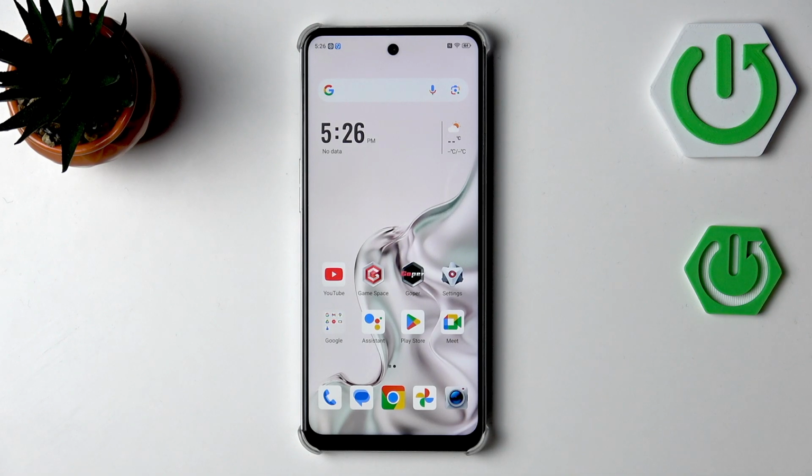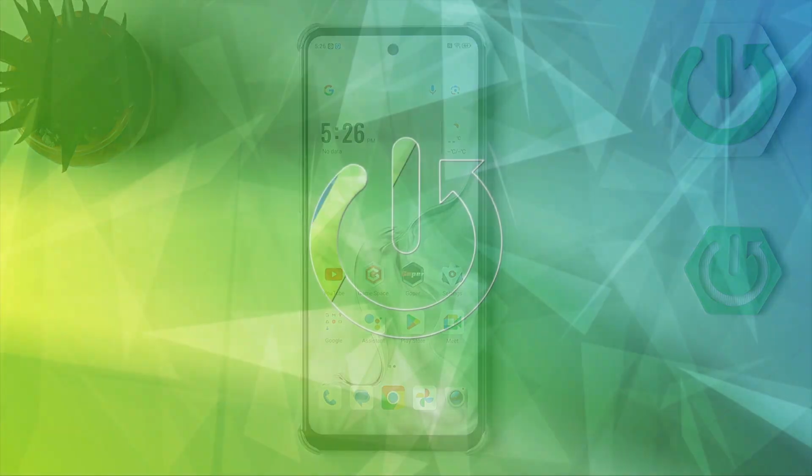Hi everyone, in front of me I've got NUBIA Neo 3 and let me share with you how to turn off running apps on this device.